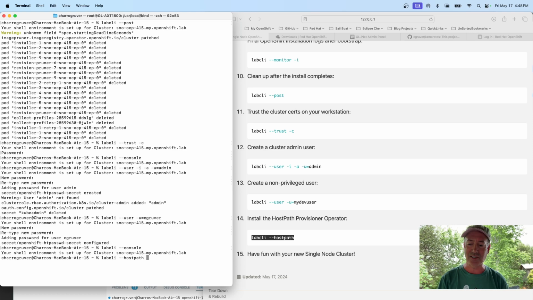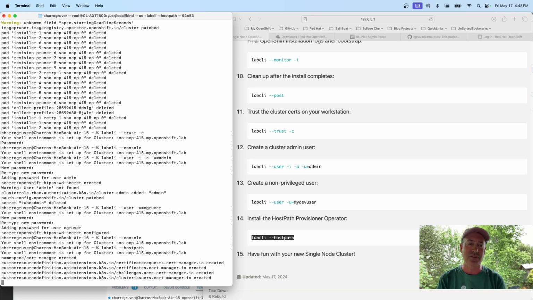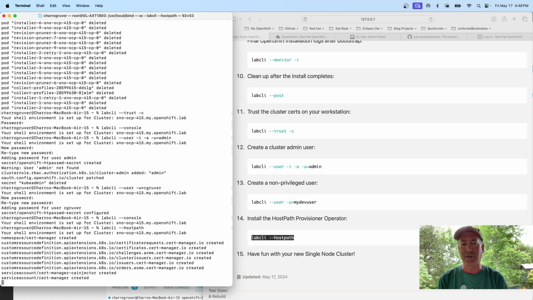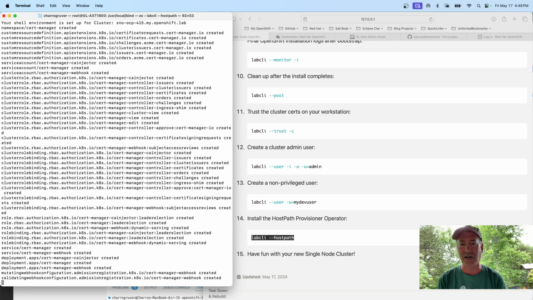lab CLI --hostpath. And this is just going to go out and grab the latest version of the host path provisioner and the certificate manager, and it's going to install those into your cluster. You could do this through Operator Hub, but because I create and destroy clusters so often, I just created a helper script to do this for me.